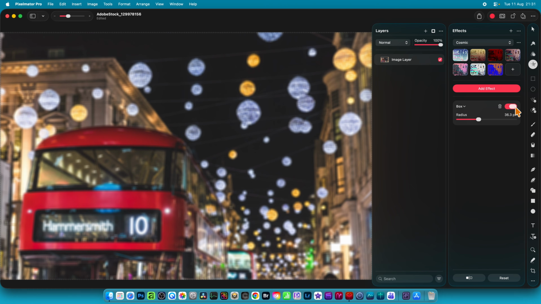Also, what you can do, if you want to duplicate the effect, all you need to do is hold down the Alt Option key on the keyboard and drag. And you'll get the effect applied again. And you can repeat that multiple times.